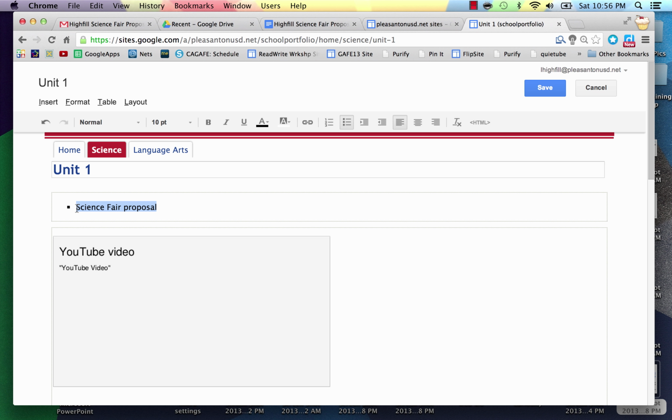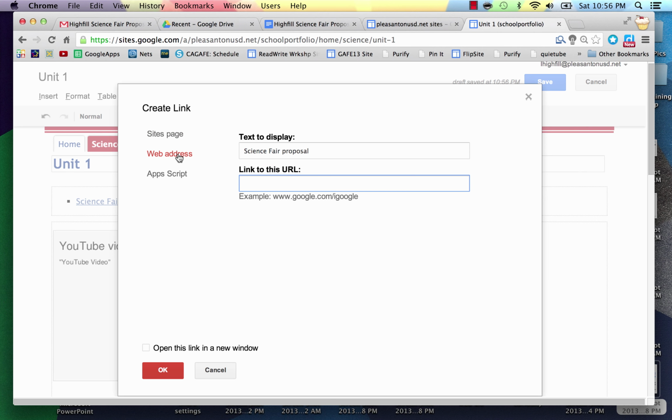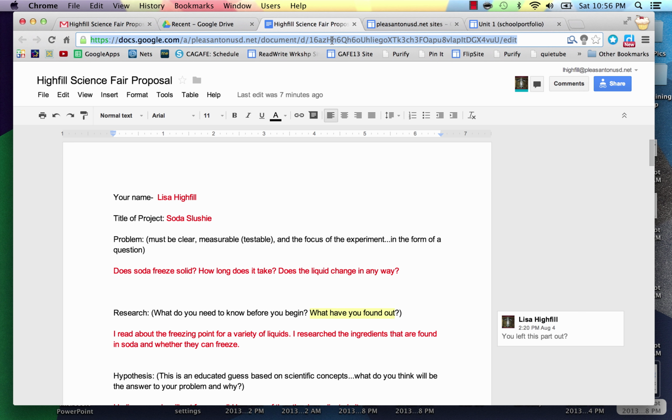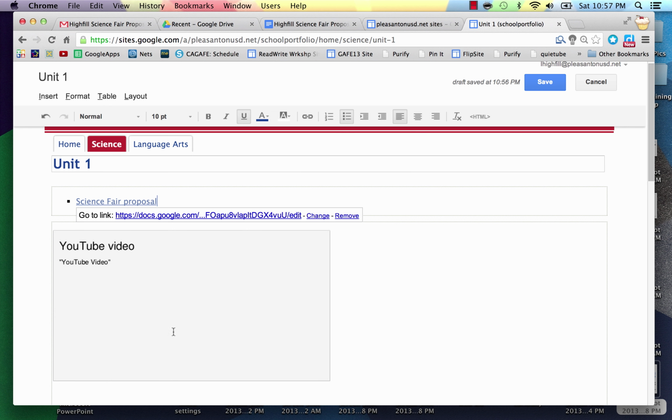So I'm going to then highlight the words Science Fair Proposal, and I'm going to click the link. Now I don't want it to be a Sites page this time. I'm going to make it a web address. And that was now where I get that URL. So I'm going to come back to my document. I'm going to highlight and copy the URL. Go back to where I was trying to add it. I'm going to paste the link to the URL right here. And the text to display is Science Fair Proposal. I'd leave it just like that. And click OK. So I've just made this a link. Now I didn't make it a new page because I don't need to. I want it to go straight to that Google document. So here's how it will look. I click Save.